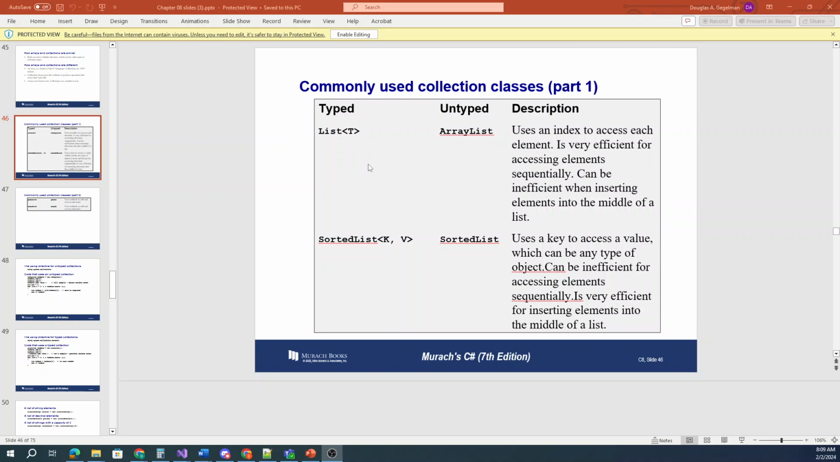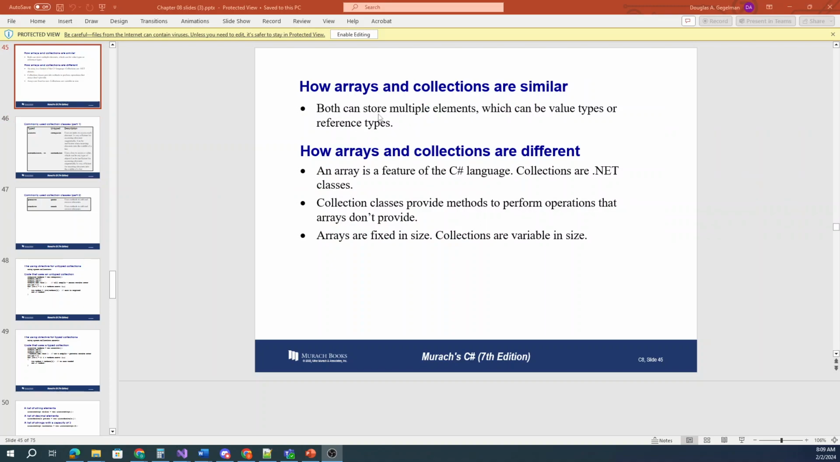So to pick up where we left off yesterday, we talked about arrays, how arrays and collections are similar, and how they are different. Collection classes provide methods to perform operations arrays don't provide. We'll take a look at some of those. Arrays are always fixed in size, collections are variable size. We'll take a look at that.